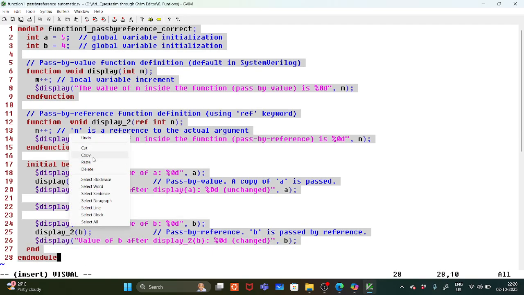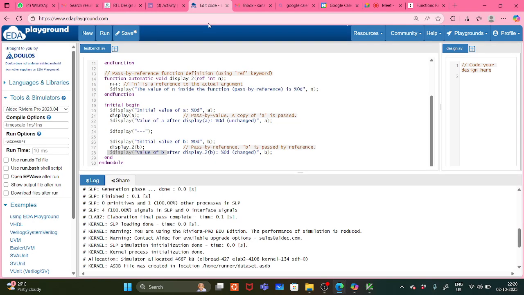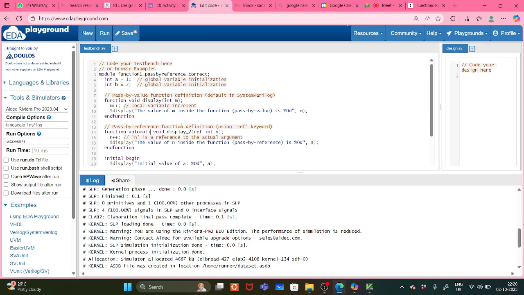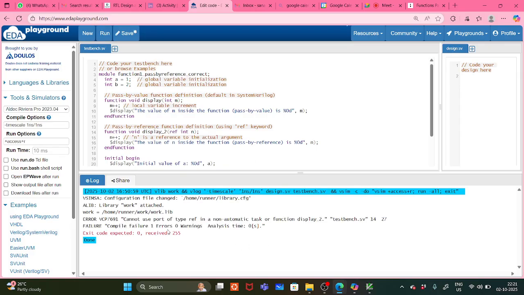Let me copy this and run it here, with the automatic removed, and check whether I get the output or not. See here, I am getting an error: cannot use port of type reference in non-automatic task or function display. So from here I can understand that in SV we can't use reference for a static function.